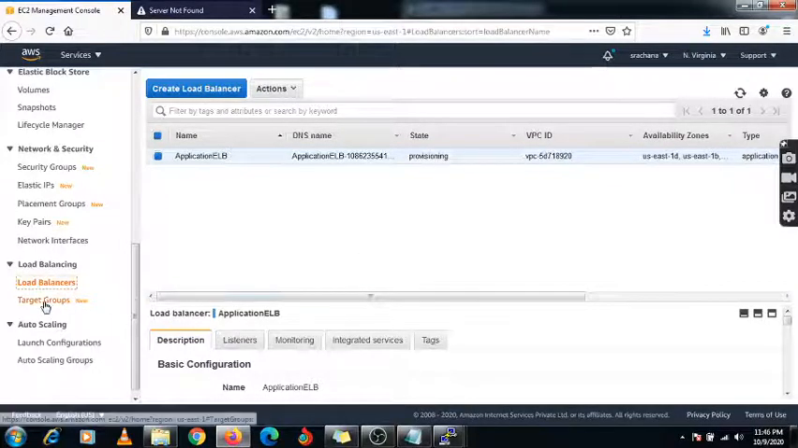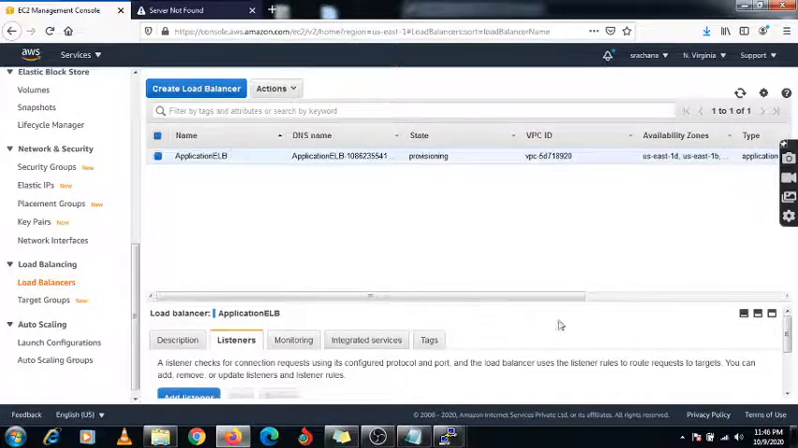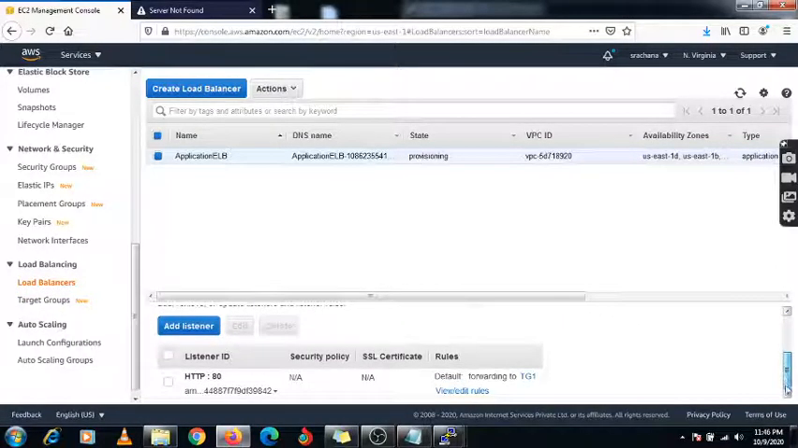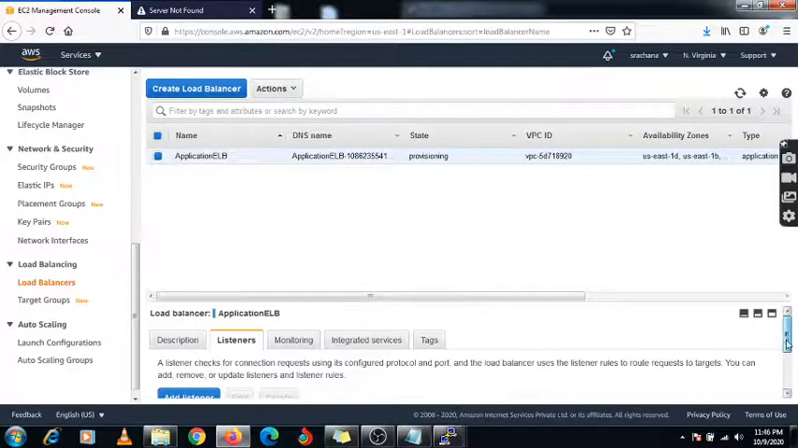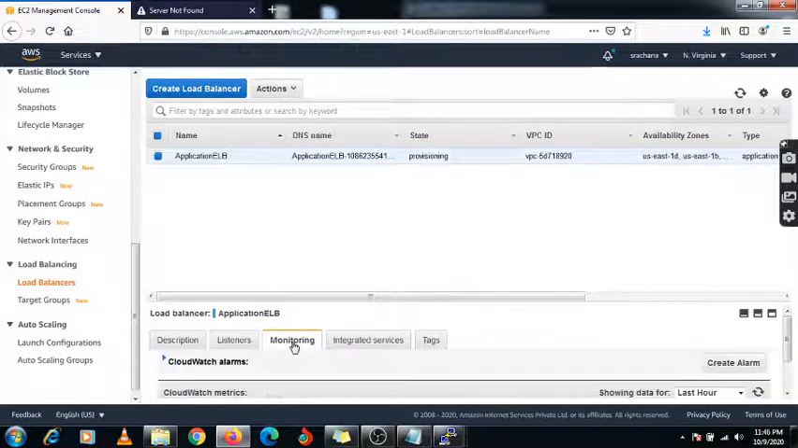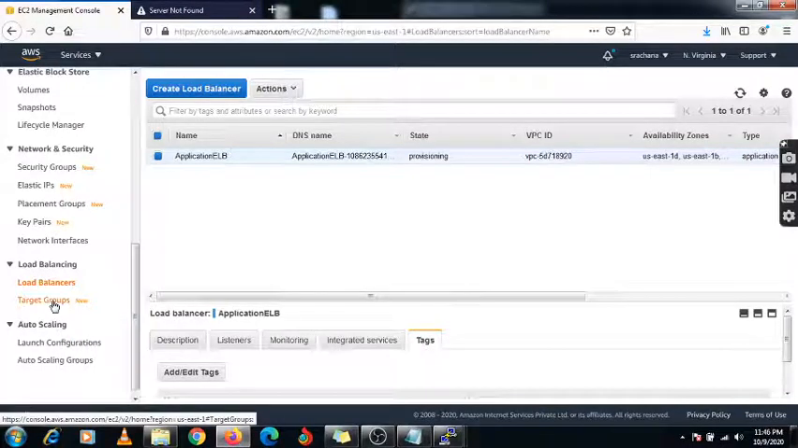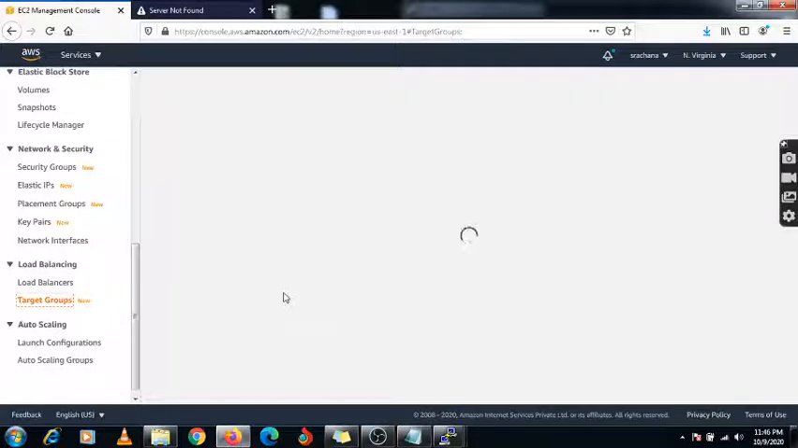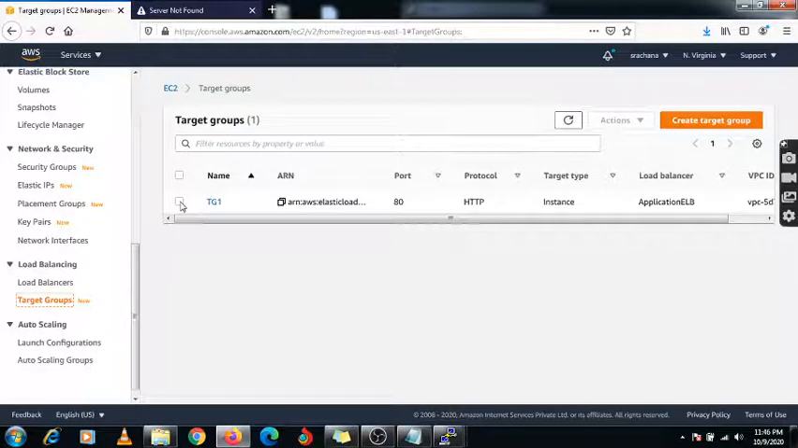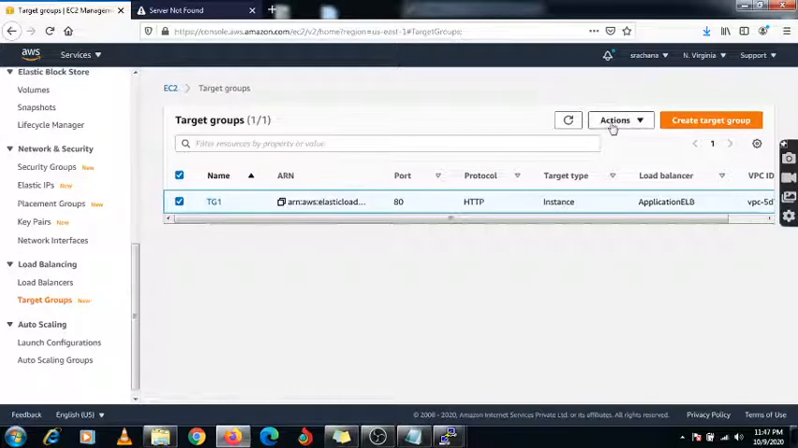right? So there is this listener. Under this listener, this is the port that is available, whichever port you want. And here is the monitor. If you want to monitor it, you can monitor. Integrated services are there. Tags, if you have added any tag, just go under this target group and check. Just select it, and check under this action. Okay, no, there are no other options. Okay, still it is not activated, that is why it is not reflecting other options.